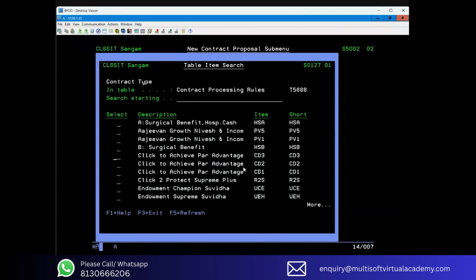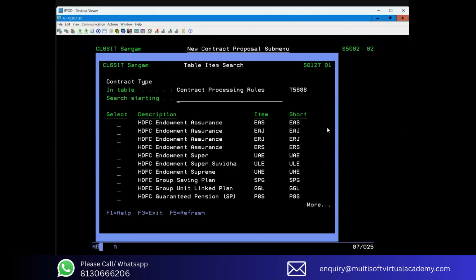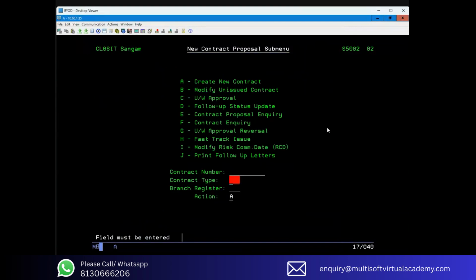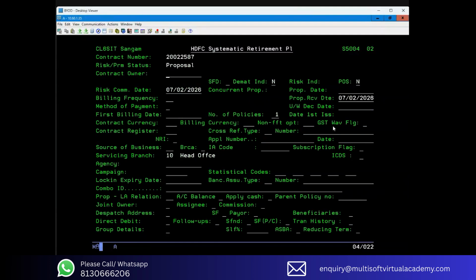Okay, so suppose this I will do on my own. I will select the product because this is not your system, so I'll do it according to my judgment. Okay, action A. This is a systematic retirement plan. See here. Can you see this screen S5004? This is the header screen. Note it down. Policy header screen.